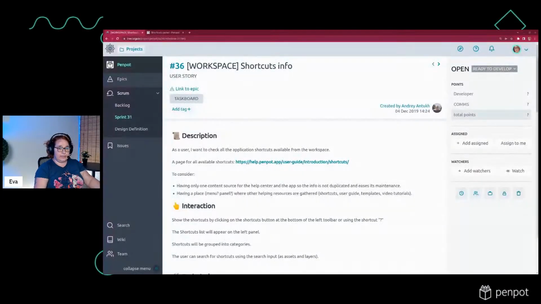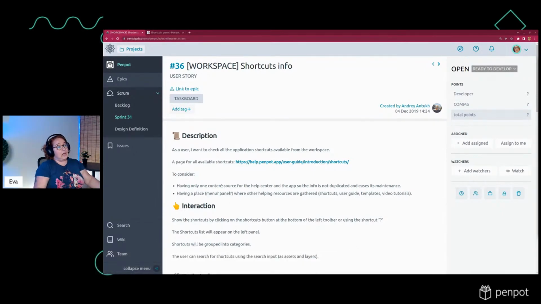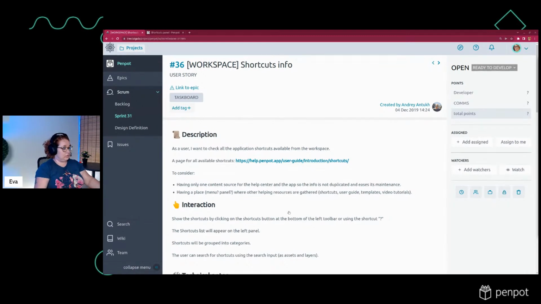Okay, so I'm going to show you what we are going to do. Let me share this screen. We developers at Penpot usually work with a user story like this. This is a real one, from our Taiga project. And as you can see here, we have a lot of information in this user story.